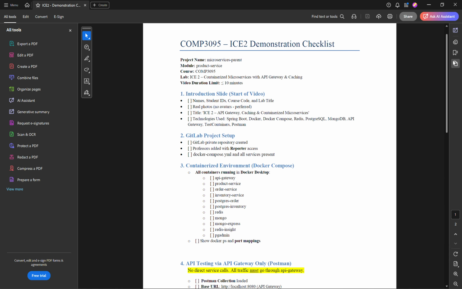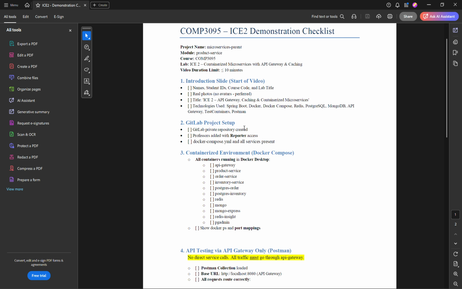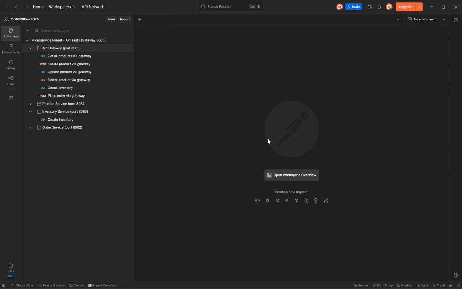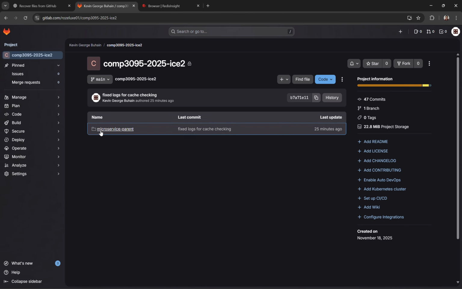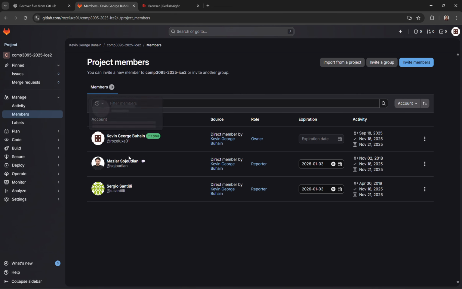So first off, I'm going to show you my GitLab project setup. Here you are, with members: myself and our professors, Maziar and Sergio.